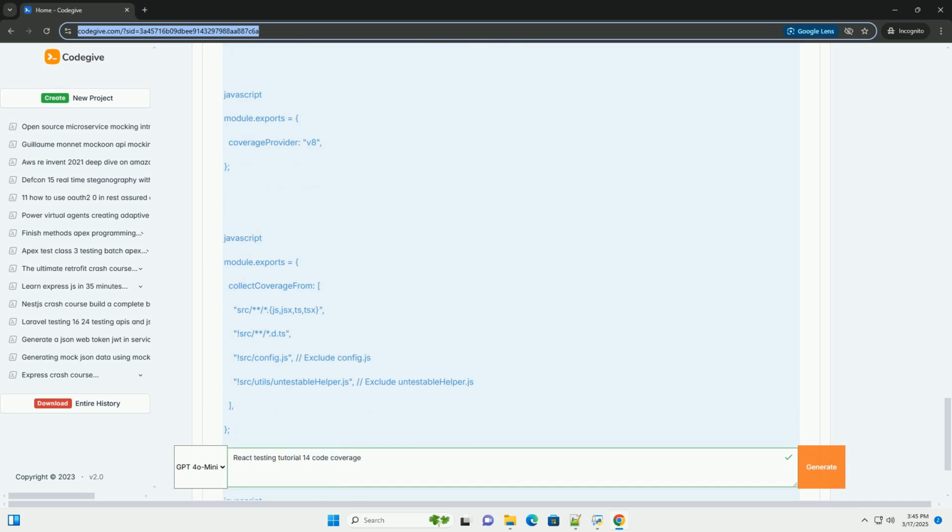The ! character negates the pattern. !src/index.js excludes the main entry point of your application, often index.js or index.tsx, because it primarily handles rendering and might not be directly testable. 4. Interpreting code coverage reports.